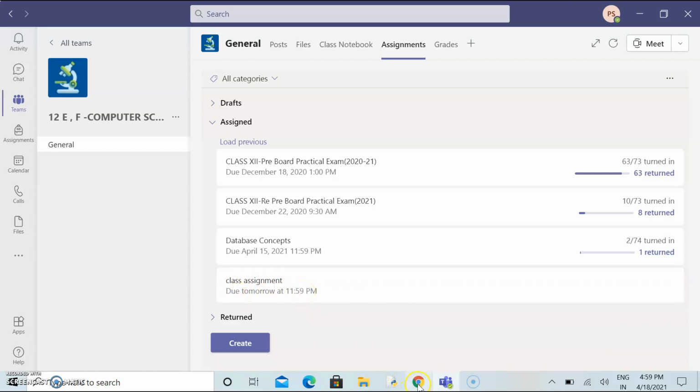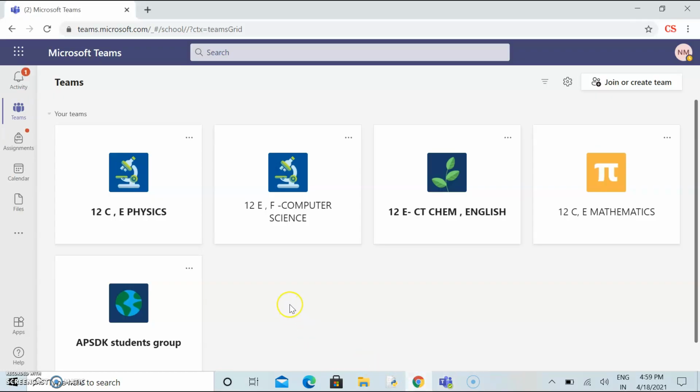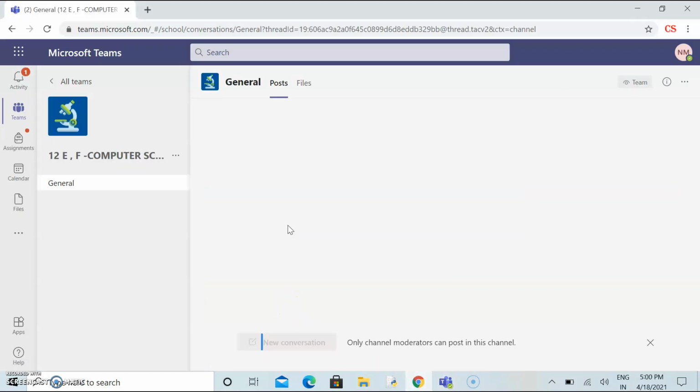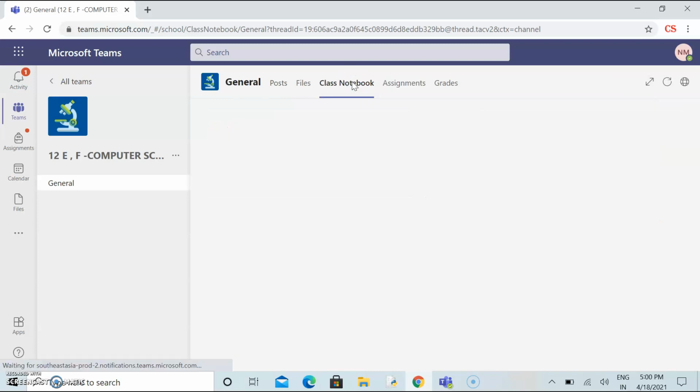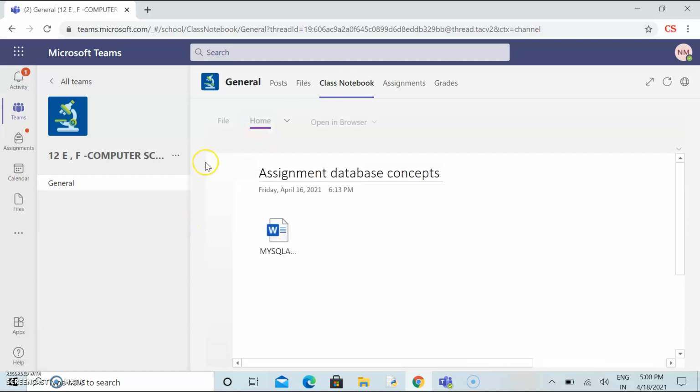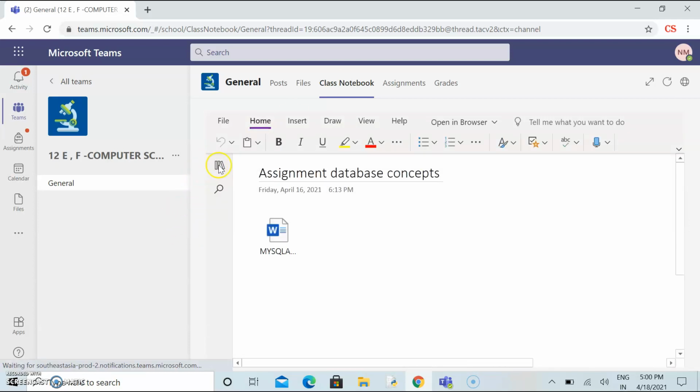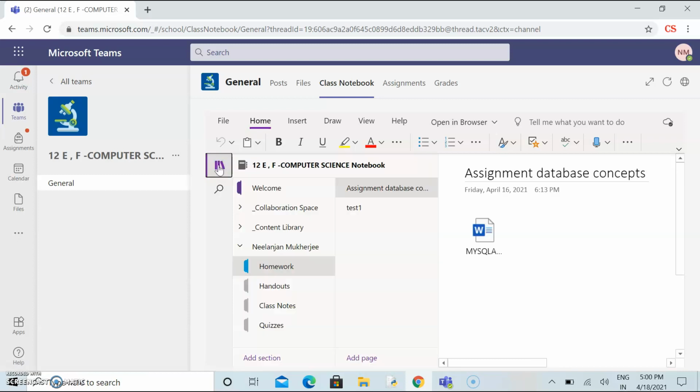Now go back to the student section. You have to tell the student that you have to open the class notebook, and in the class notebook I have shared the assignment with you. Then the student will go to the class notebook of a particular subject team, and then the student will click on the navigation button here, and in the homework section we have shared the things, and in the test, this is the test that we have shared with the student.